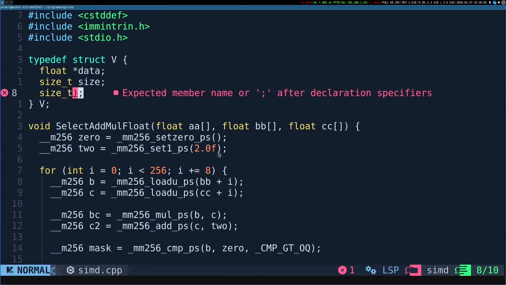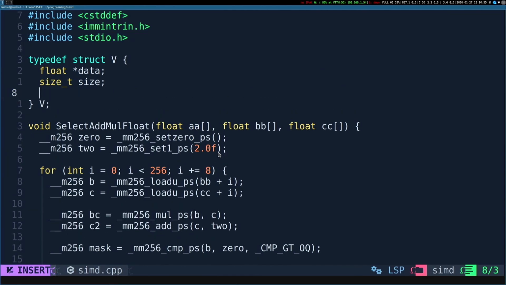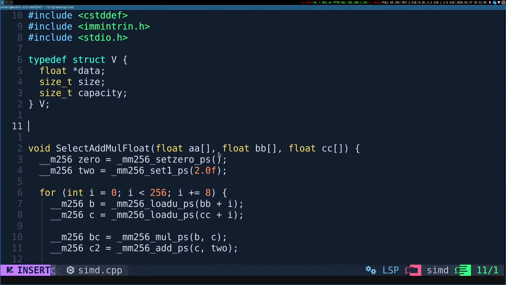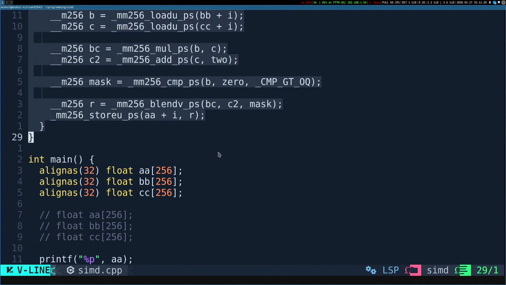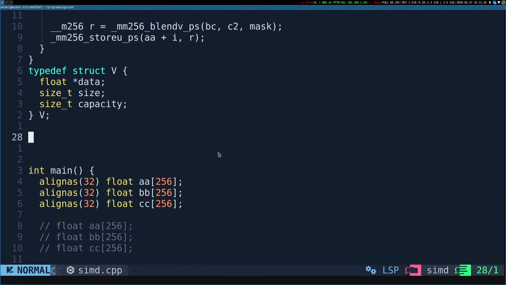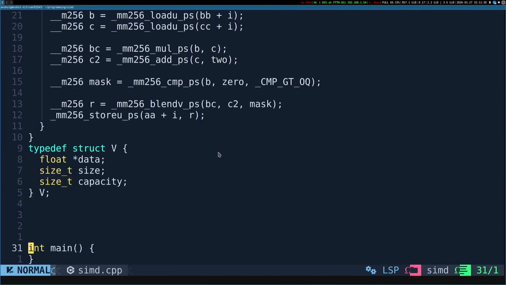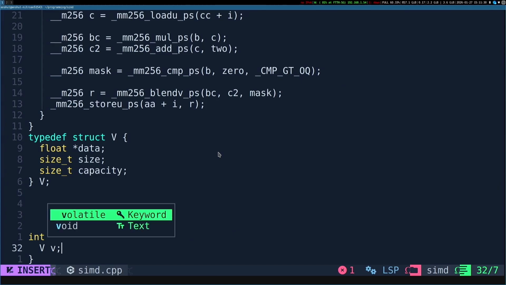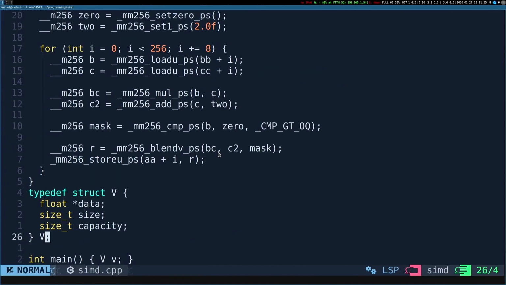What is happening? To create a struct, first, this is just here to. Now we have our data, we have size, we have capacity. Now, okay, let me think, how do I want to do this?